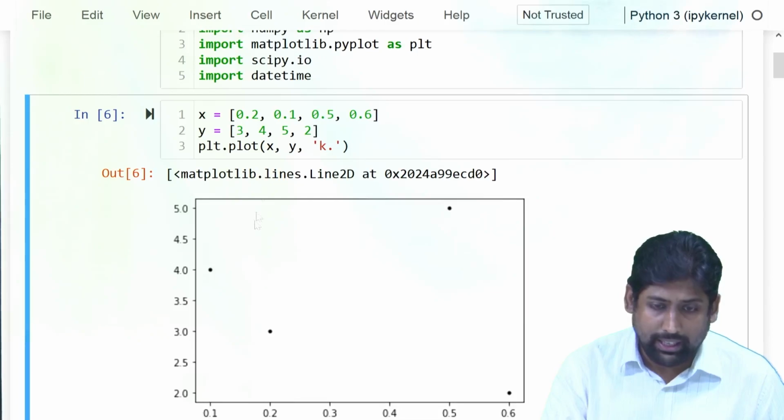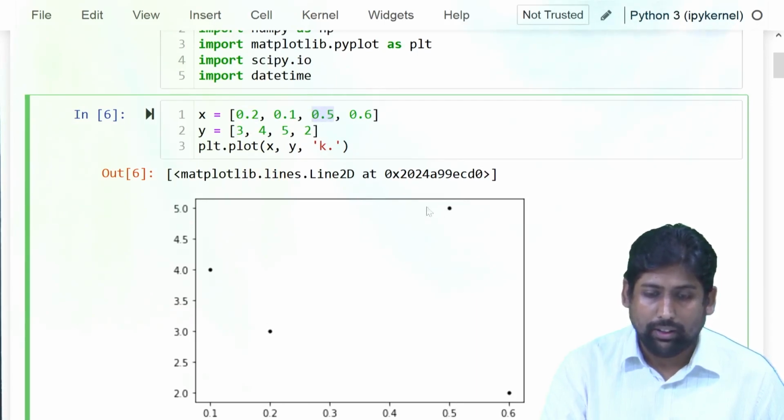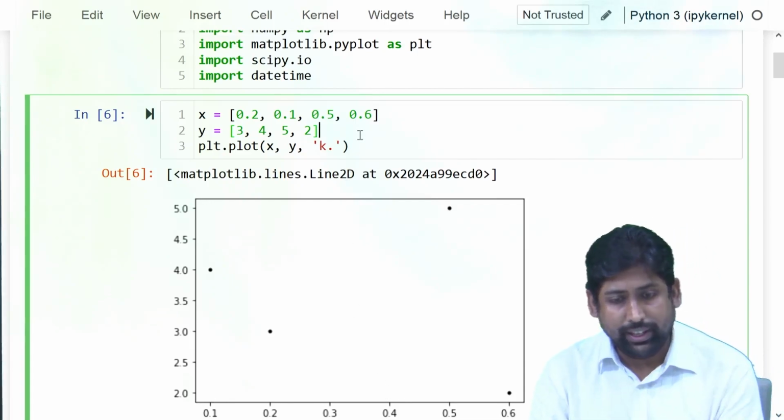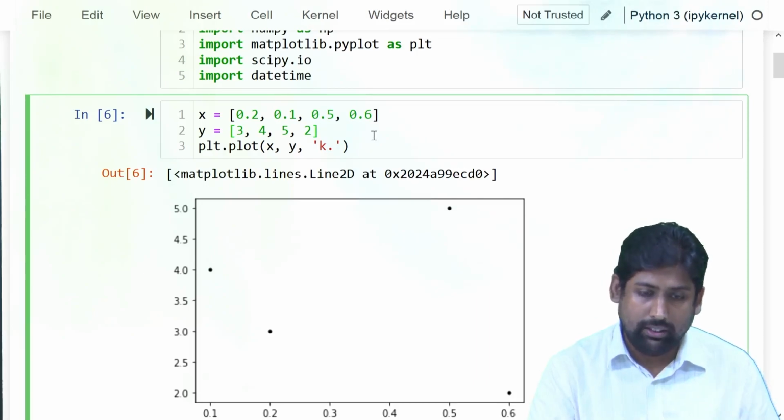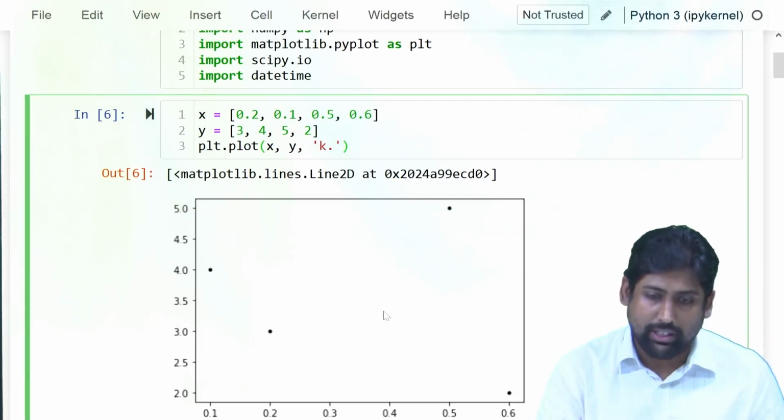See, the first point is at 0.1 on the x-axis, on the y-axis it is 4, that is this point. The next point is at 0.2, this point, 0.2 comma 3. Then the next point is 0.5 comma 5. And the next point is x is 0.6 and y is 2. So very transparent, very easy, and very simple to understand. What you write, what you get. You don't have to write any boilerplate code or any extra statements than what is required.